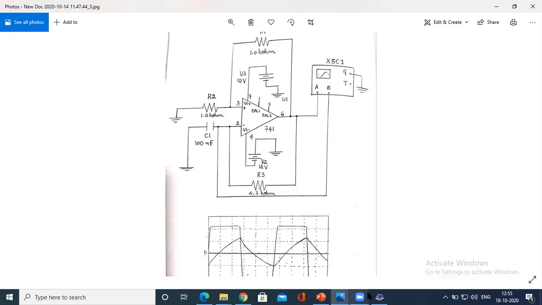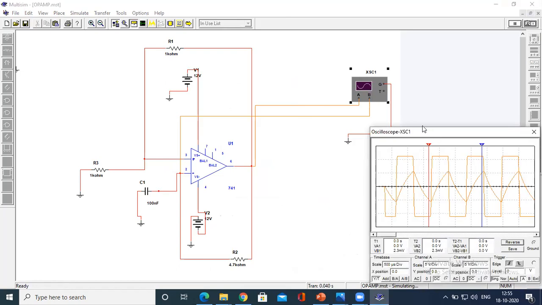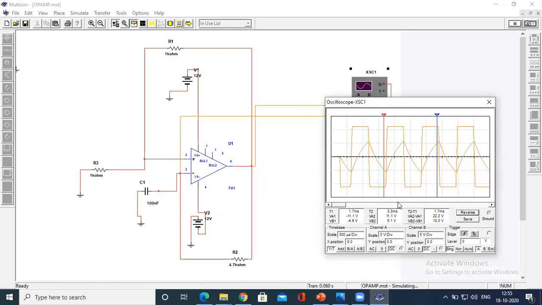Coming back to the circuit, let me show you the circuit and I'll run the simulation. Running the simulation is quite easy. See, I'll just click on the run button and I double click on the oscilloscope. You could see the simulation running over here. Okay.